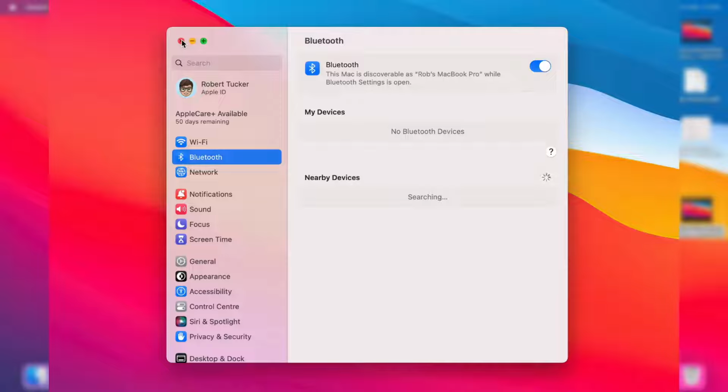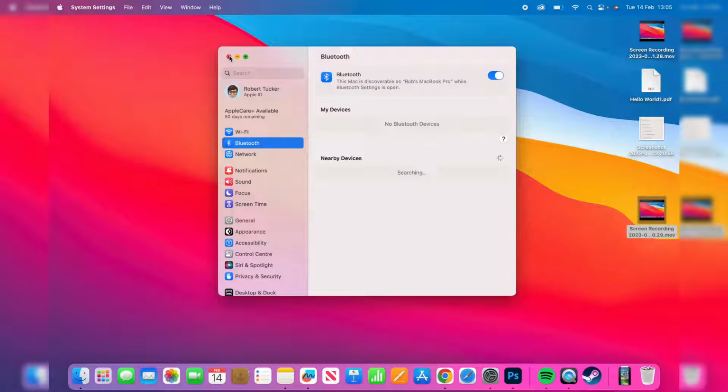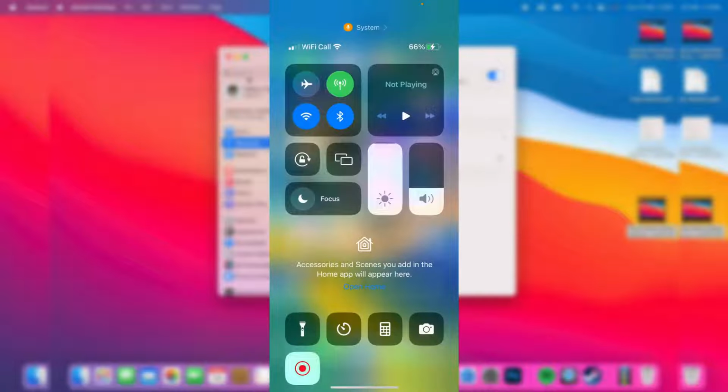But it's important to note that you need to do this on the receiving device as well. So if you're trying to send documents to another Mac, then make sure that Wi-Fi and Bluetooth are also turned on on that device as well. And if you're using an iOS device, you also need to make sure that Wi-Fi and Bluetooth are turned on on that device as well. To do that, just open the Control Center and make sure Wi-Fi and Bluetooth are both turned on. They're going to be blue if they're turned on and white or clear if they're not.